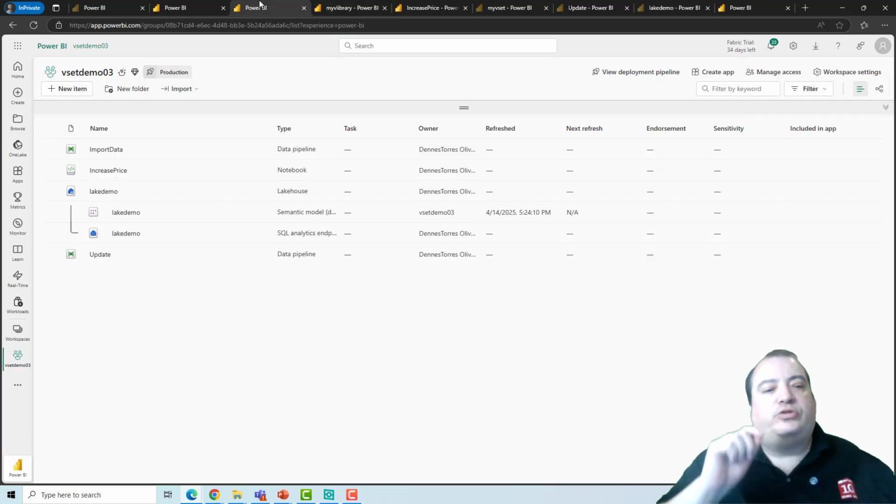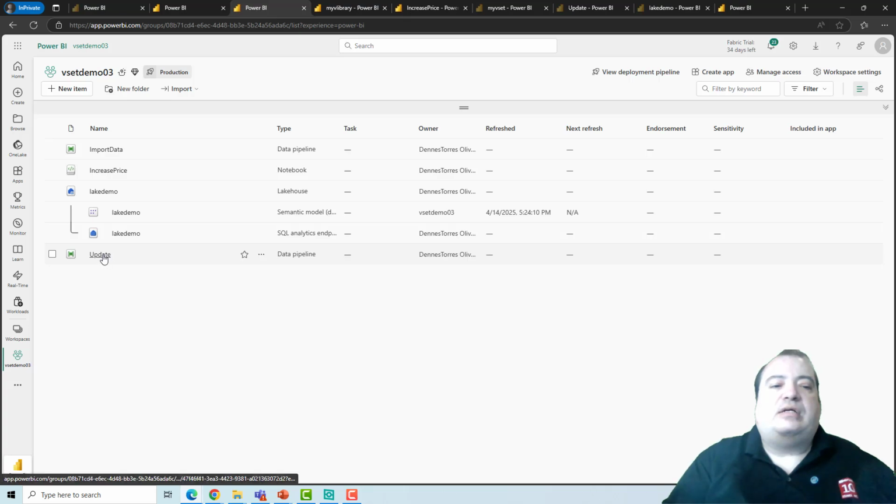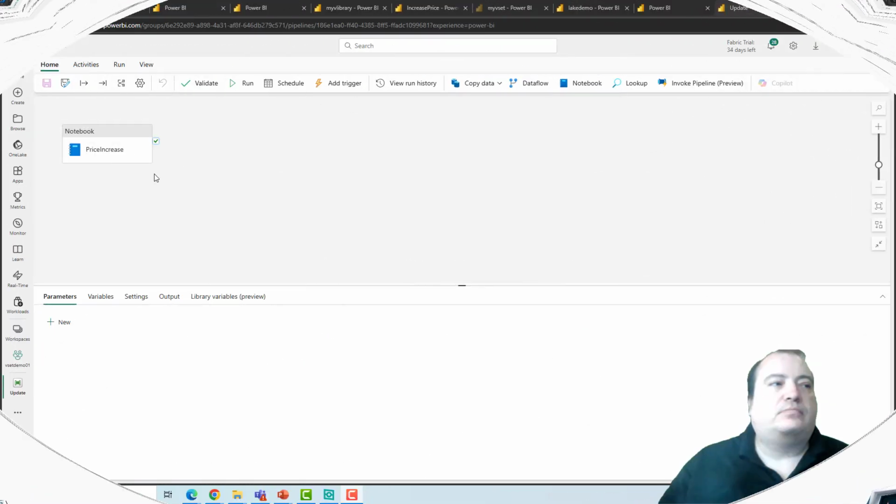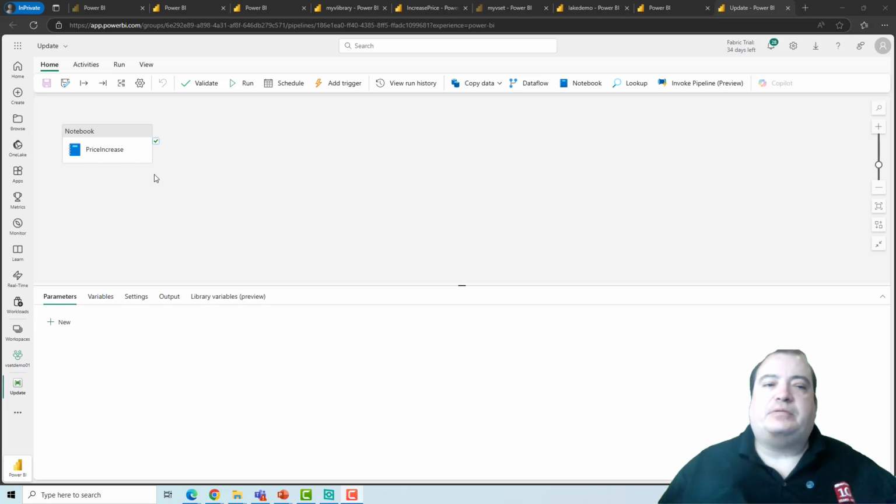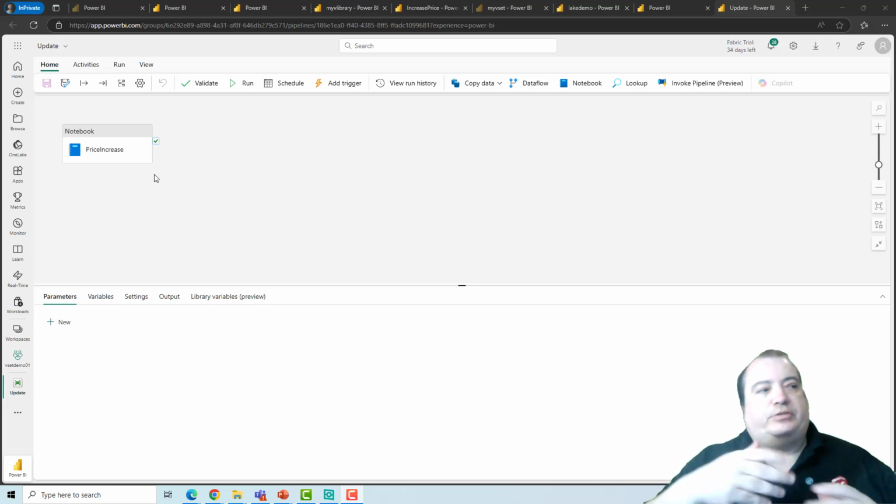Now I need to use that variable. I use that variable in the pipeline. Let me open this pipeline. Here is my data pipeline. It's calling the notebook, which makes updates in the lakehouse.